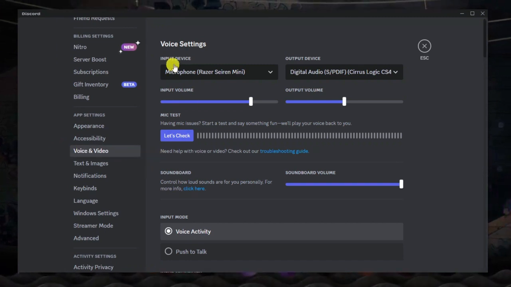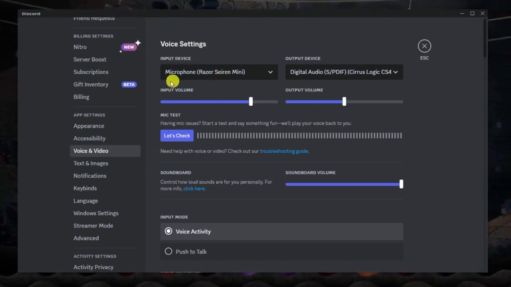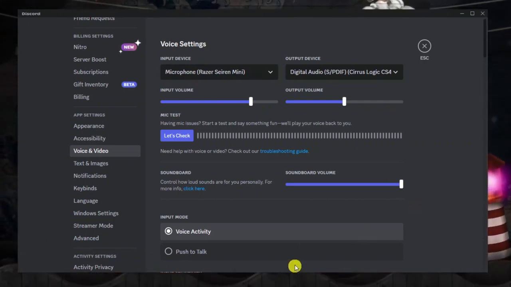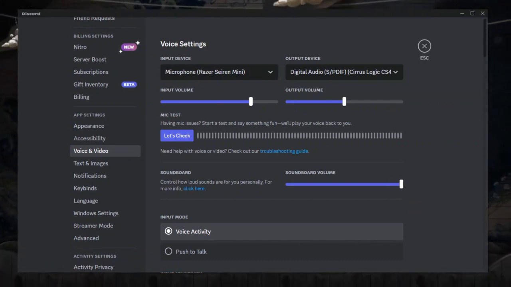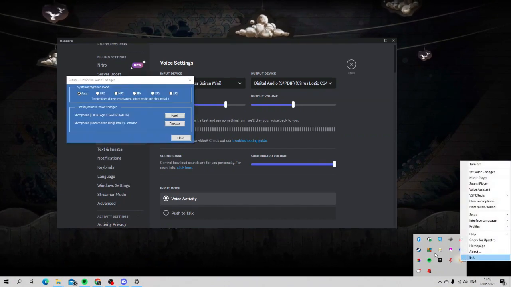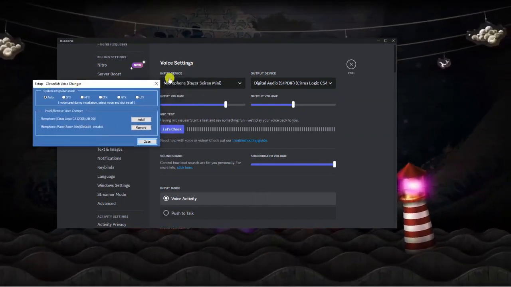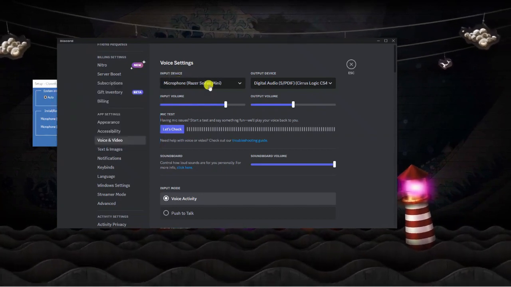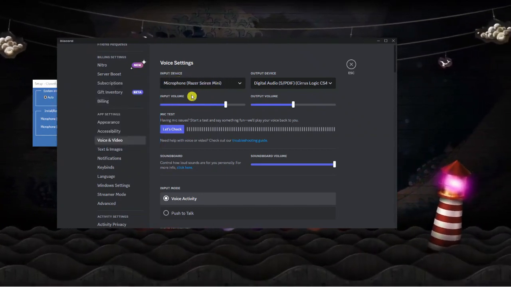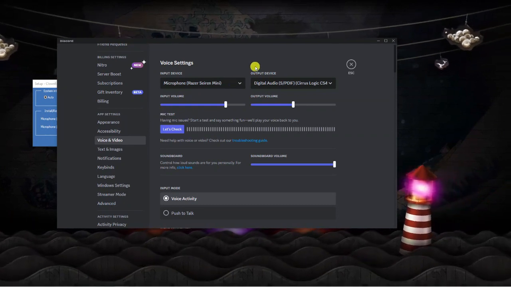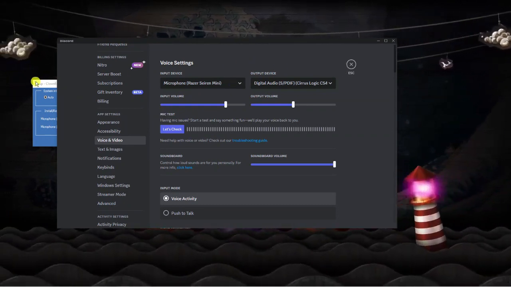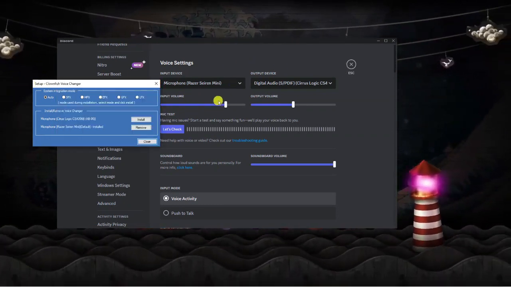From here, you want to make sure your input device is actually selected. That's the same as the one that you had in Clownfish. So if I go back to Clownfish, you will see that we have the Razer Siren Mini, and we can see our input device here is the Razer Siren Mini. So the microphones are the same. You want to make sure this is set the same for that to work. So once that's ready to go, it's very, very easy. This is all set ready to go now.